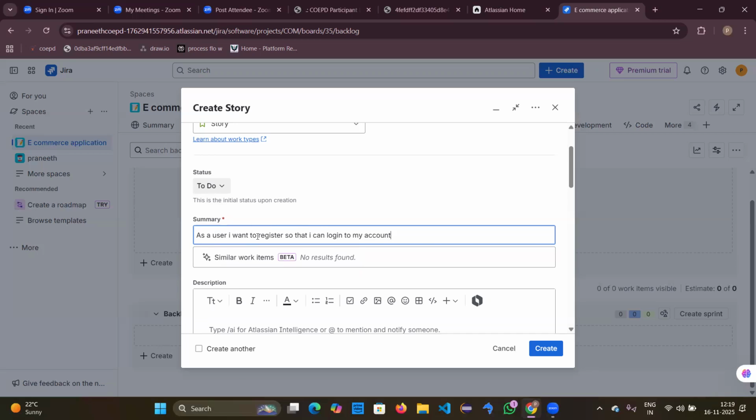So the main purpose of this user story is registration. Okay, to initiate the registration, I'm creating a user story. So it will be like, as a user, I want to register so that I can log into my account. Okay, this is the main functionality. The main use of this registration is I can log into my account, right? So in this way you can write a particular user story.